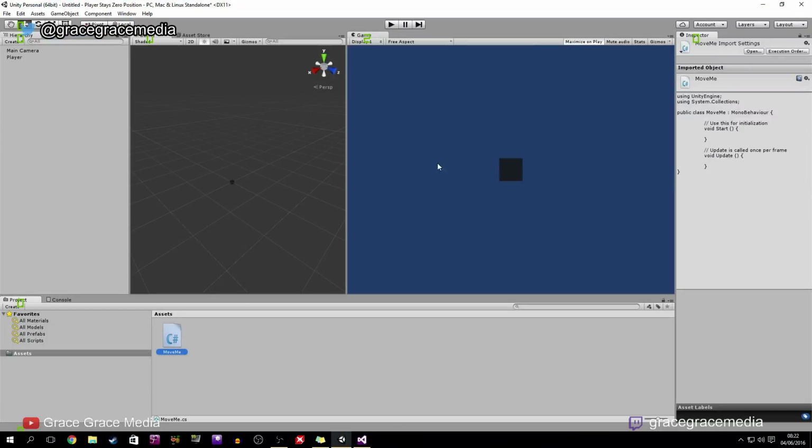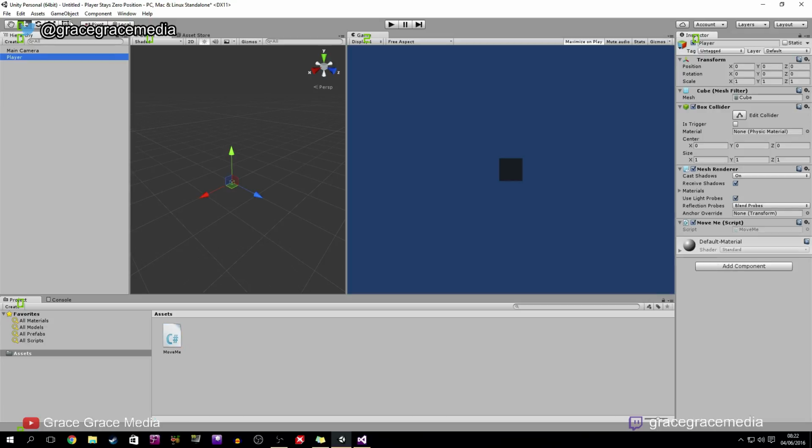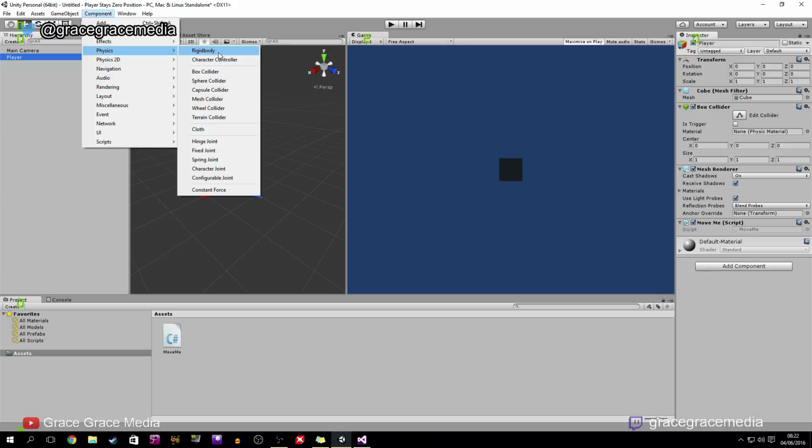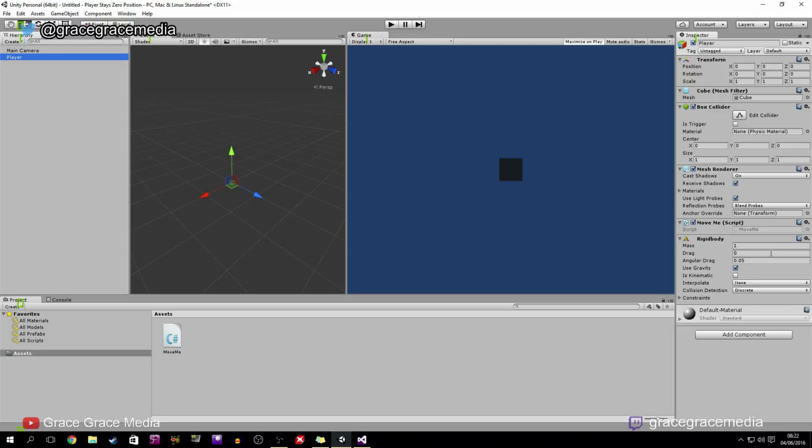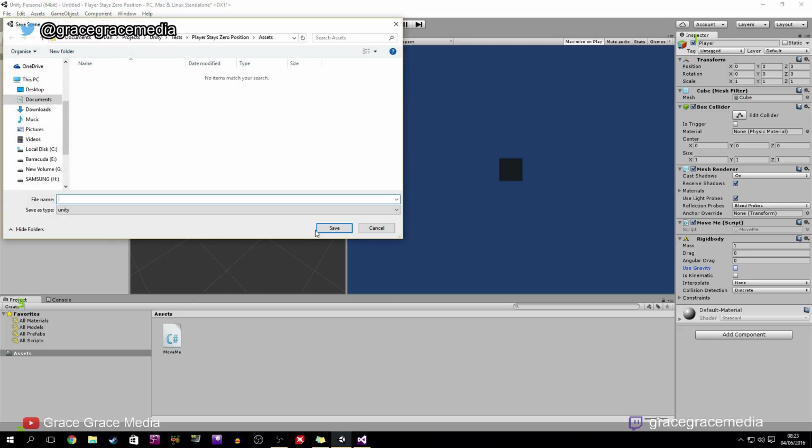Okay, I need to add physics. Physics for 3D. Need a rigid body. Okay. Get rid of the angular drag. Turn off gravity unless we want to see it drop. What is kinematic?